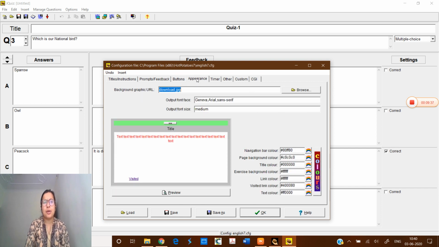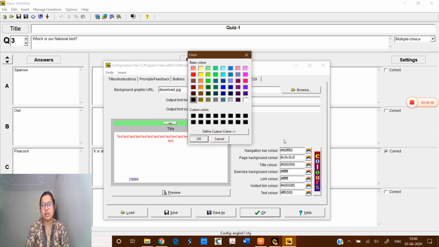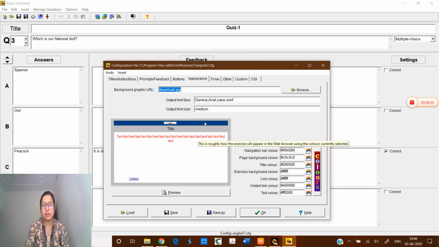The next is the appearance option, how your web page will look. It will come here. This is a color option, the navigation bar. Right now it is green. If you want to change it, you can always change it. Let's say if you want to make it blue, then it will become blue, right? Okay, then it will become this color.